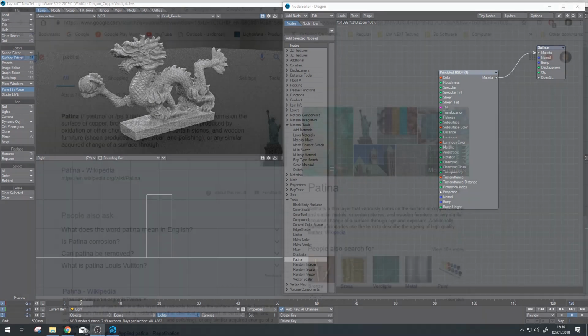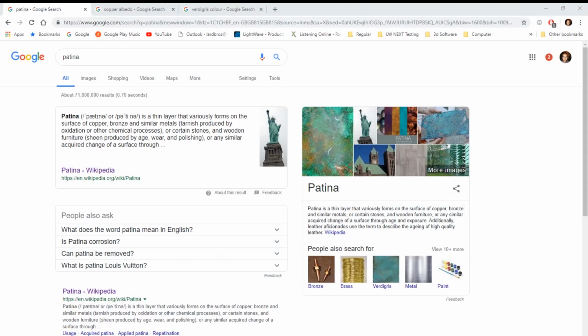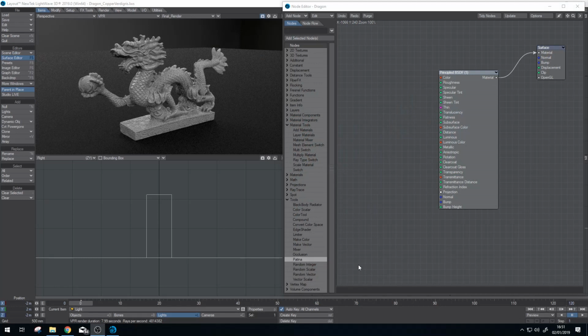Now, if you're not sure what Patina means, I've done a quick Google search here, and you can see that it says Patina is usually wear and tear, tarnishing, aging on objects or materials, even a sheen produced by age, wear and tear, etc. So I thought I'd just point that out just in case you didn't know what it was. If I go back to LightWave, I'll show you where it is.